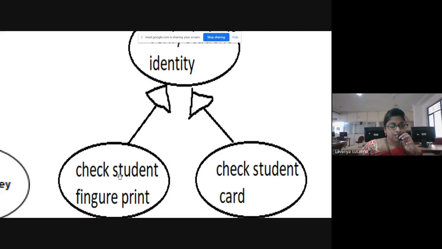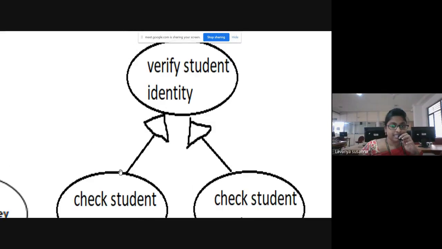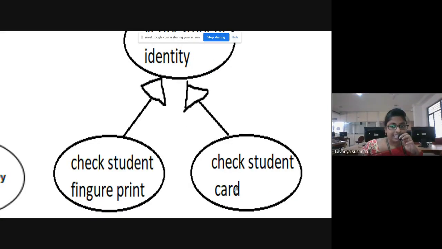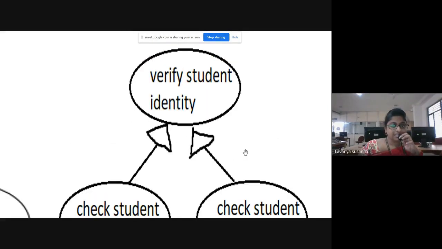Check student fingerprint is a way of verifying the student identity, right? Next, check student ID card. If there is an is-a relationship, then just give generalization. How to provide generalization? Draw a solid line and then you need to draw a triangle. I hope you understood, students. Is it clear?